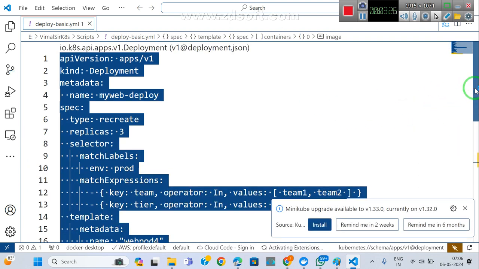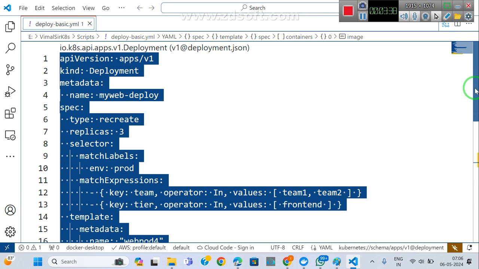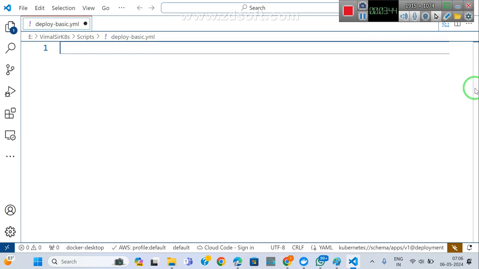Why are we using VS Code? This is one IDE, right? Integrated Development Environment. What is the advantage of an IDE? We can easily develop our application. Why is it easy to develop? It provides intelligence. Are you agree with me? It provides intelligence. Nothing is there.